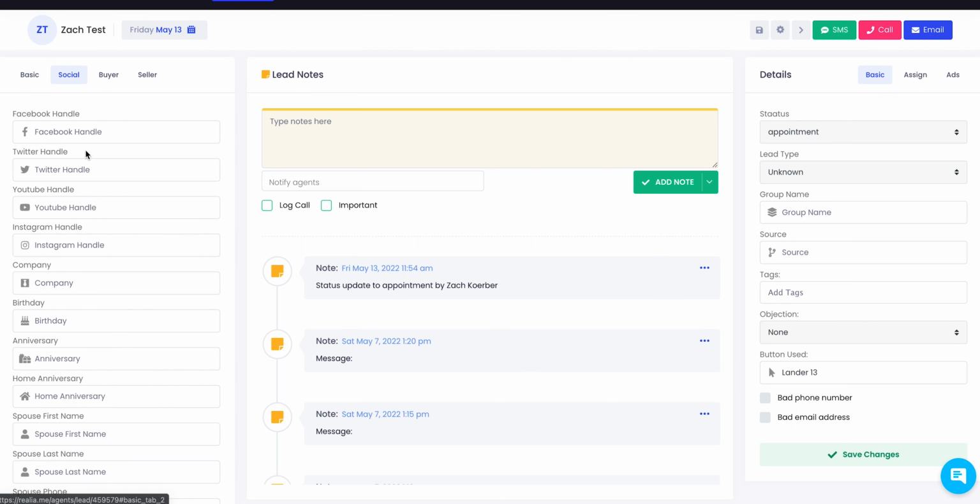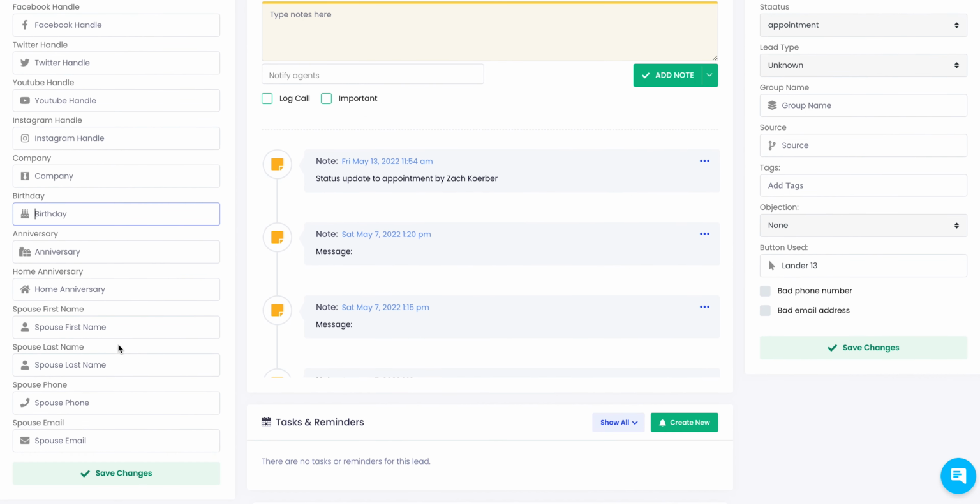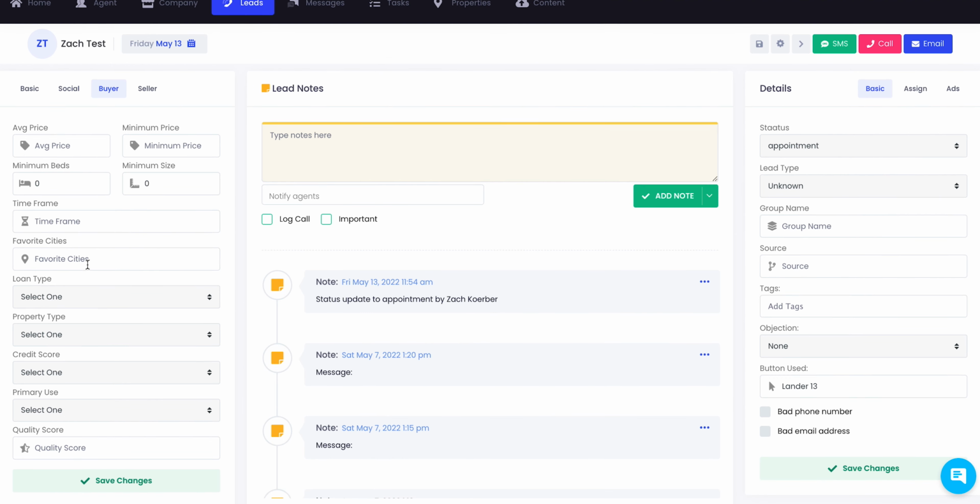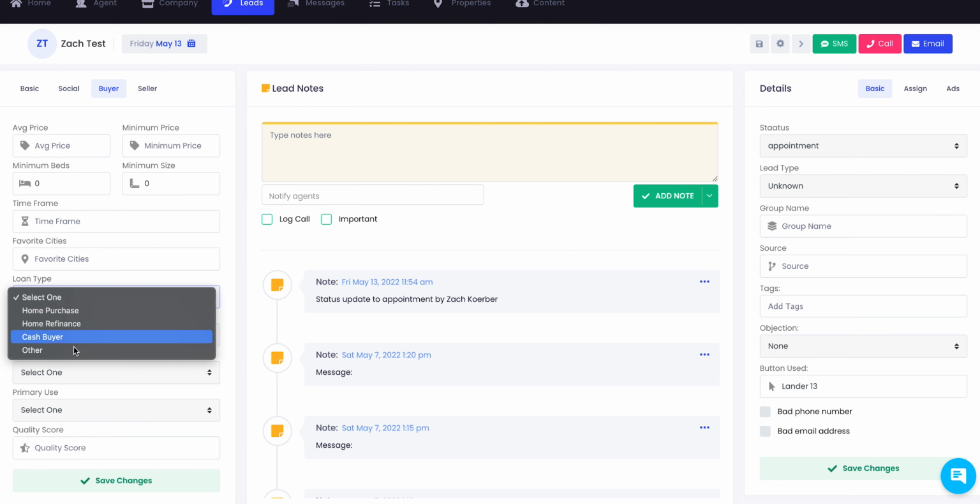Now, I can also put in social media. I can put in their birthday. I can put in anniversaries, home anniversaries, what their spouse's information is, etc. Buyer information, average price, minimum price, and then beds, time frame, favorite cities, loan types.